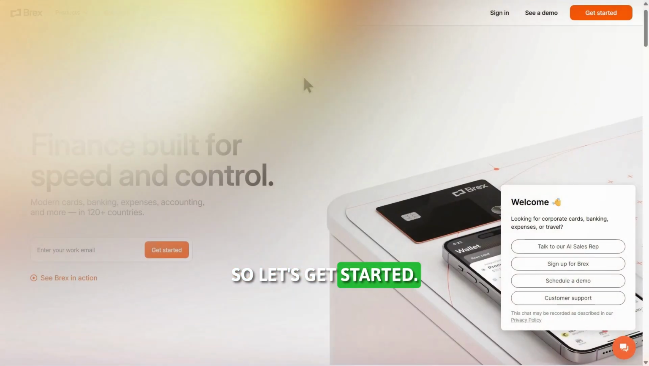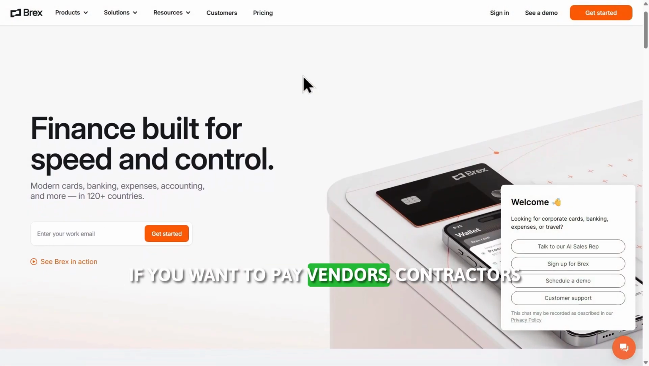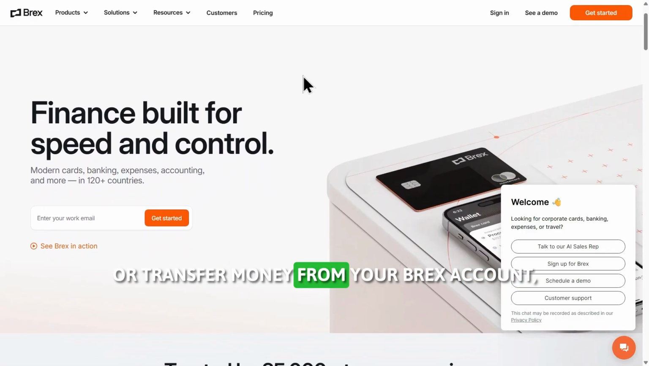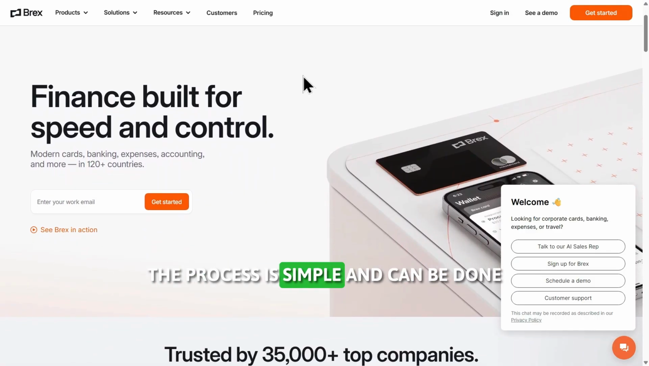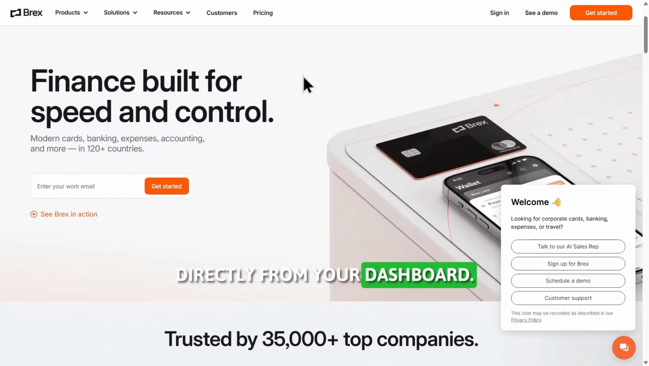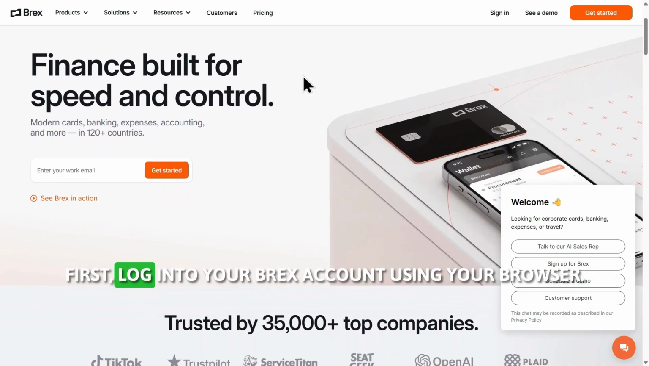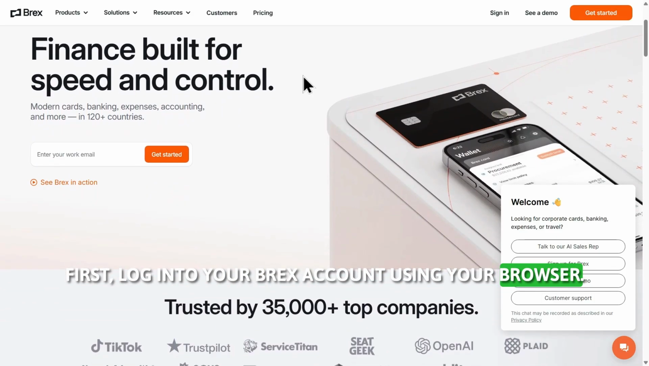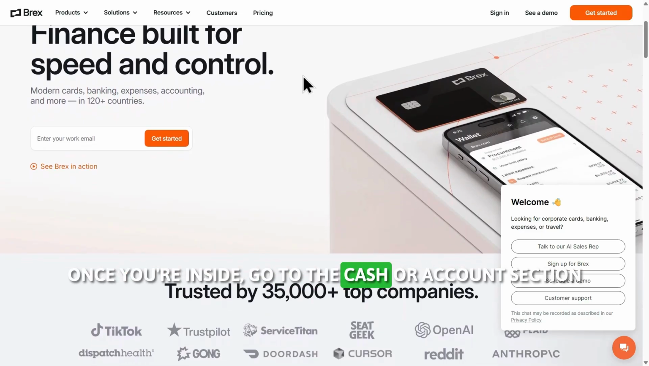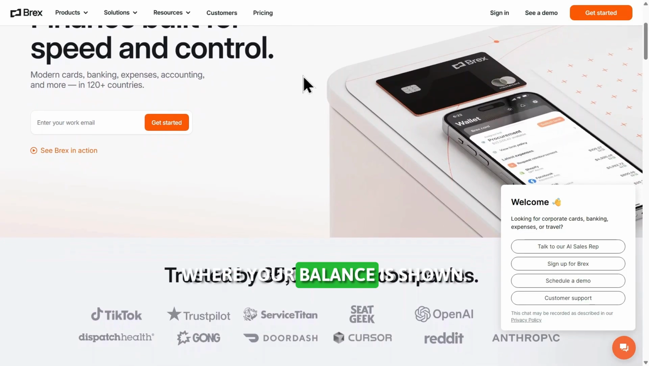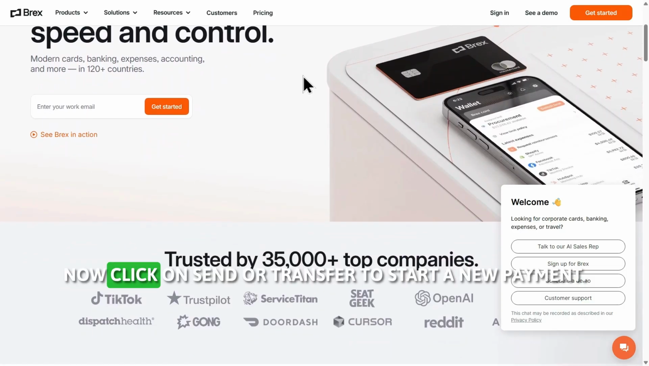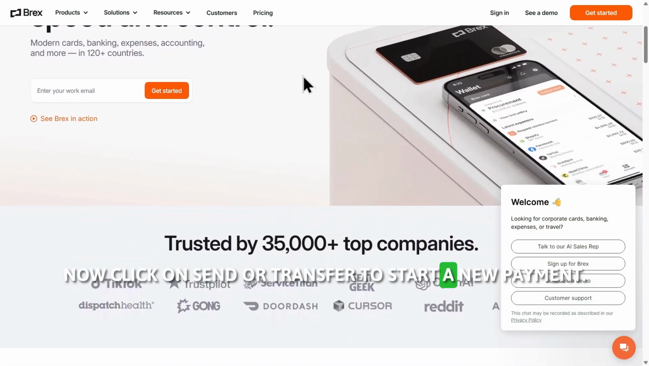So let's get started. If you want to pay vendors, contractors, or transfer money from your Brex account, the process is simple and can be done directly from your dashboard. First, log into your Brex account using your browser. Once you're inside, go to the Cash or Accounts section where your balance is shown. Now, click on Send or Transfer to start a new payment.